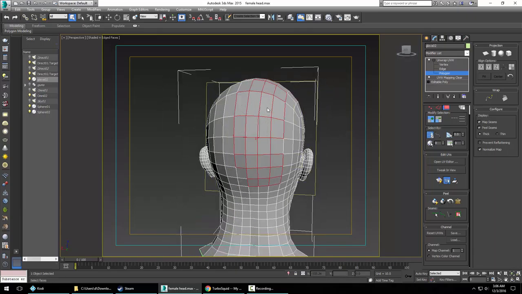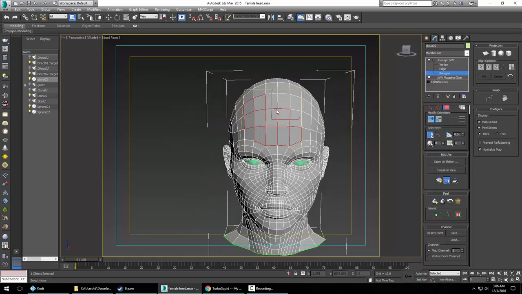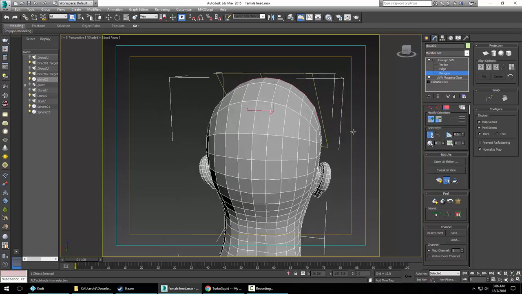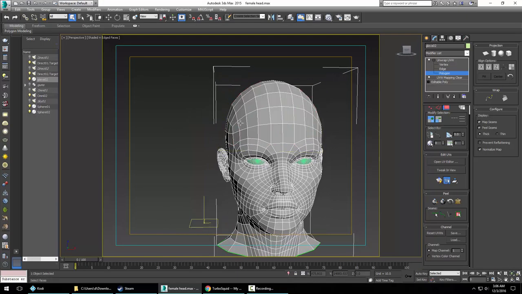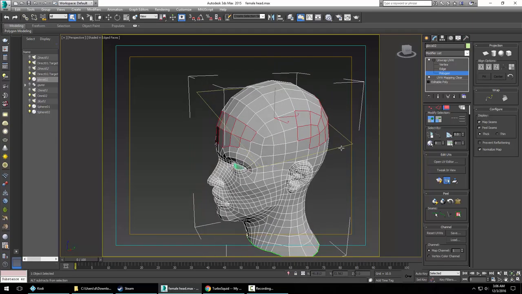Currently, Ignore Backfacing is turned on. I am ignoring backfacing polygons, so it's not going to select things that I can't see. If you look right here, under Select By, you'll see the check for Ignore Backfacing. If I turn that off, and then spray across this, you'll see, look, it selected the back of it.